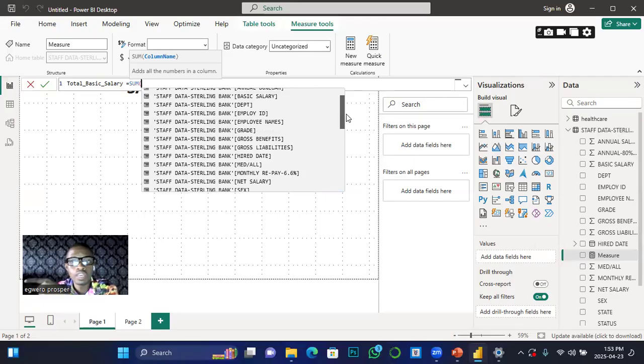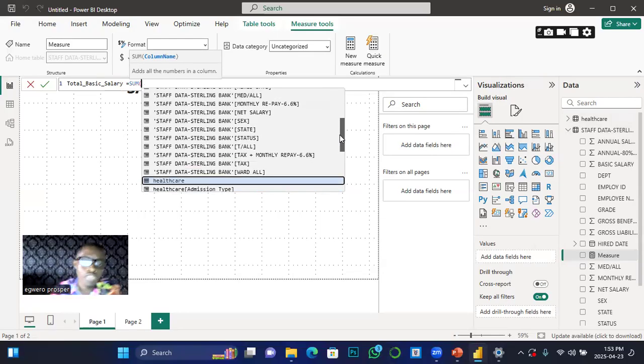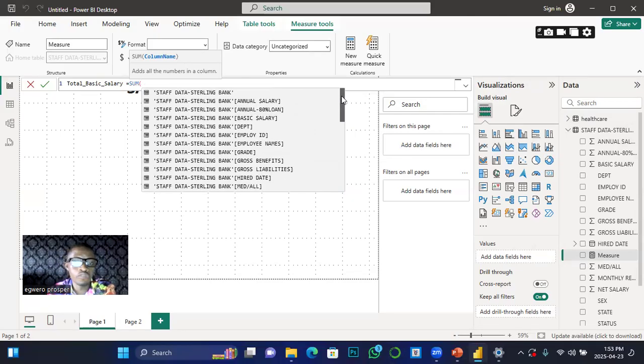Yes, I have healthcare here. Look at it here. So if you have loaded up to 5 different data sets, don't be surprised you see all of them captured here. But you need to be careful so that you don't pick the wrong heading from another data set where you don't intend to use the card. So now the question involves basic salary, right? So this is the one I'm going to use.